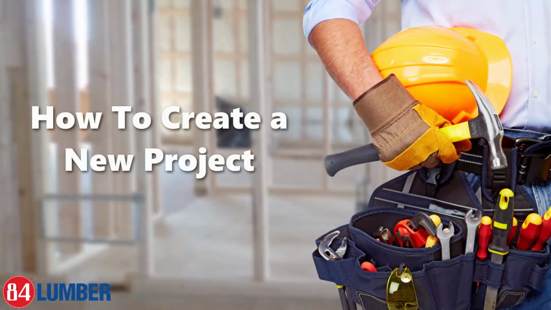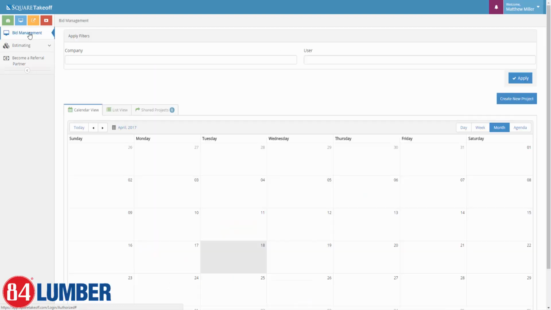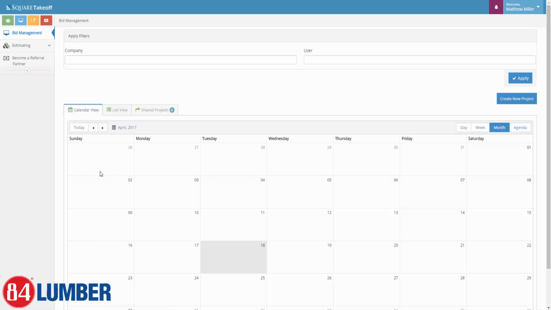Let's go ahead and get started with creating a new project. To create a new project, you can do this one of two different ways. You can select Create a New Project here on your dashboard, or if you'd like, you can simply select the bid management. Once you go to bid management, you can select create a new project. Within this view, you're going to see your calendar, and this calendar will display all jobs that you currently have listed. You can also look at the list view very quickly and see if there's any in here. Since this is a new project and a new first time I've logged in, I do not see any current jobs. So let's go ahead and create a new project.